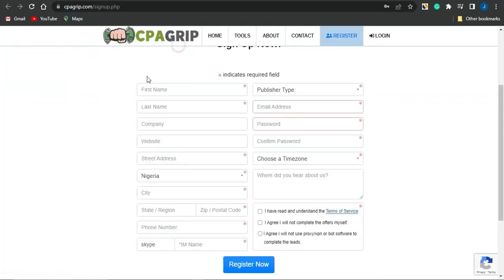You'll be brought to this particular page right here where you have to fill out this form, and you want to make sure you focus more on the fields that have these red asterisk signs, because it indicates the fields that are required for you to fill in before your account can be created. You want to read through these terms of services by clicking on that, and if they are okay with you, simply check all these boxes right here. Once you check these boxes, click on register now. Your account should be created almost immediately. Then you can log into your account.